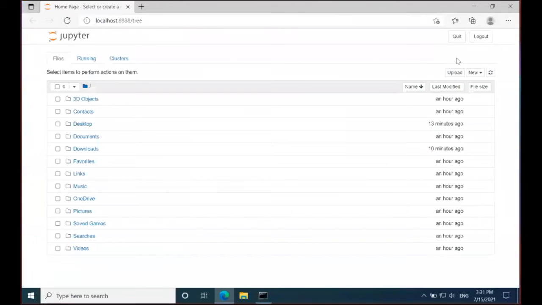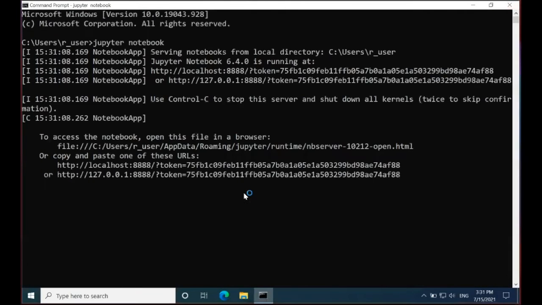And I go over to the New button. You'll notice that it only gives me the option to create notebooks with Python 3. So to add R, we're going to install the IRkernel. And to do so, let's close this window and then shut down our Jupyter Notebook server by hitting Control-C.